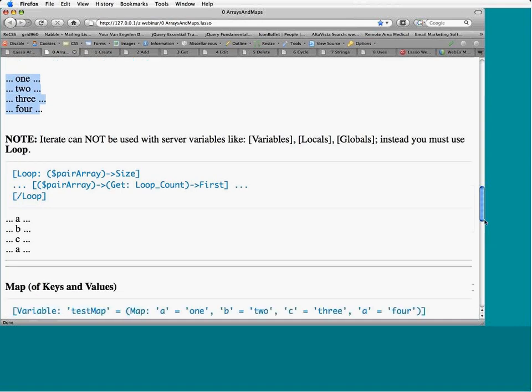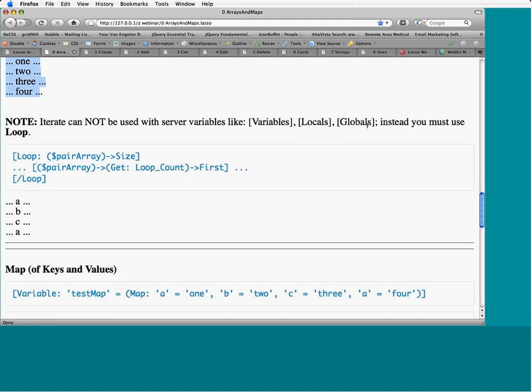Iterate can't be used with the server variables that Lasso creates, variables, locals, globals. Instead, you must use loop. If you use loop against pair arrays, the code looks like this. Okay, for each element, right, that's what we're looking at. We're looping through the pair array, meaning if the pair array is 8 elements long, loop 8 times. And for each element in the array, this pair array counts first. For the first element, loop through the first time, get count 1. That's the first element. Get this on the left side is this first. Second element, same array, go to the second position, look at on the left side, and so on. Left side of the equals.